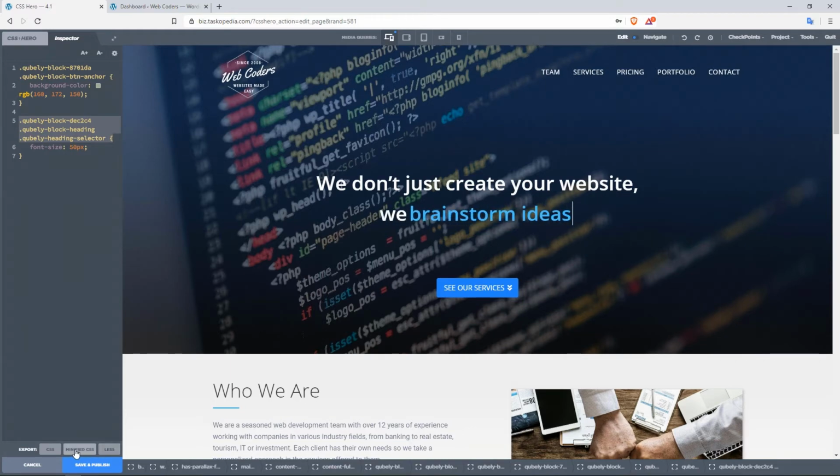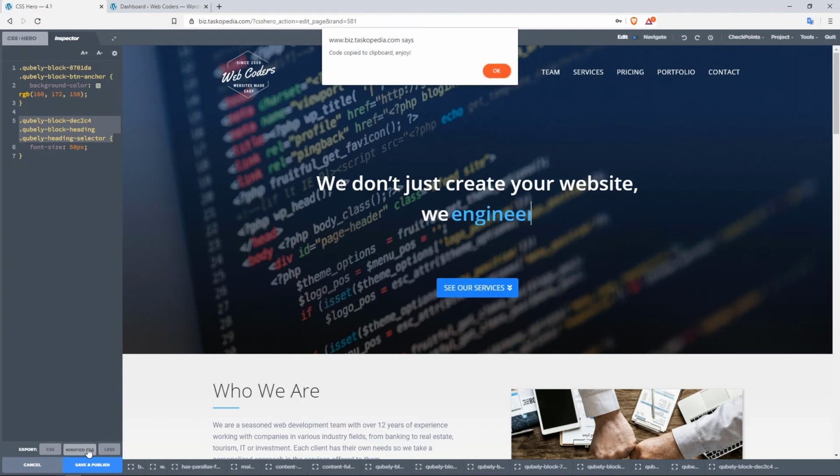Now, Minified CSS is useful if you no longer want to use the CSS Hero plugin. I can't think of any reason why you'd want to do that, but if you must shut down the plugin but you still want to keep the code, go with the Minified CSS. As an example, if I clicked on Minified CSS, you will get this message telling you that the code has been copied to the clipboard.